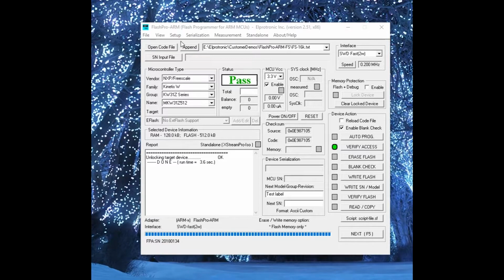So, as usual, the first step is to open the GUI and select the vendor. Here we'll select NXP slash Freescale, the Kinetis W family, and the 31 series, and the specific processor that we have. Now, in this setup, we have a configuration file that we loaded that has a code file already selected. So, what we're going to do is just check the memory options.